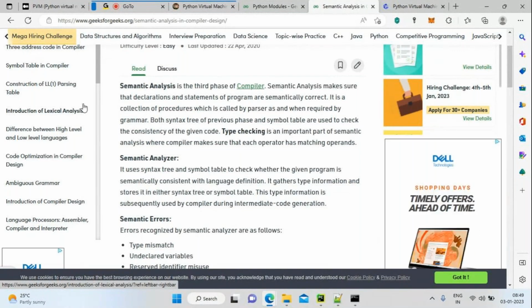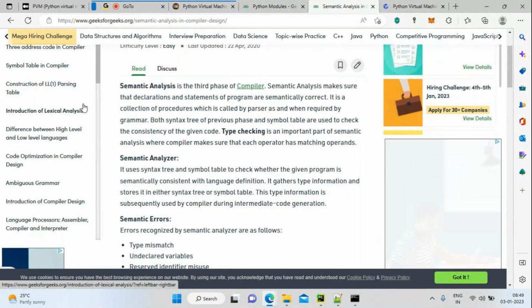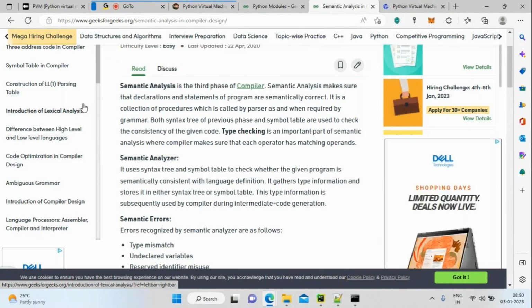First one is lexical analysis. Second one is syntax analysis. Third one is semantic analysis. Semantic analysis will make sure that the declarations you mentioned in the program are correct, and the statements are semantically correct. If the statements are semantically correct, then only it will generate the bytecode. If the three phases are not passed, it's not going to generate any bytecode.